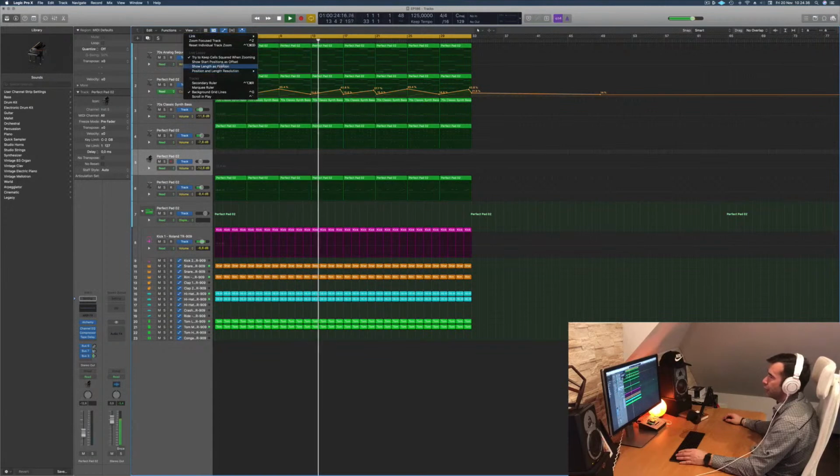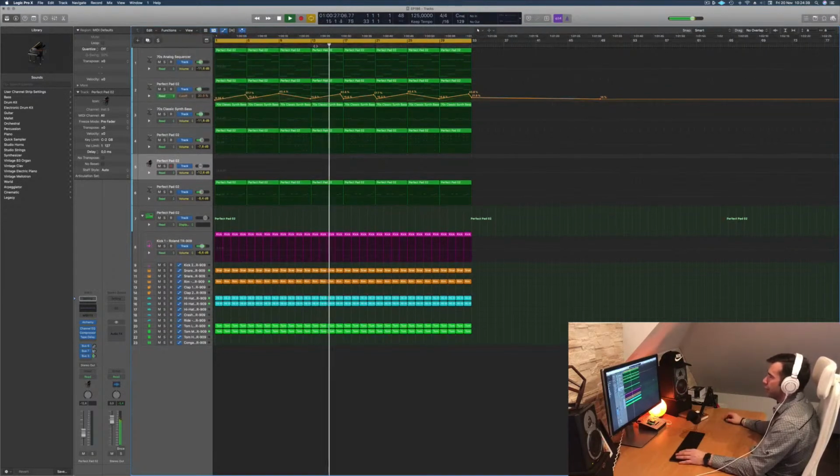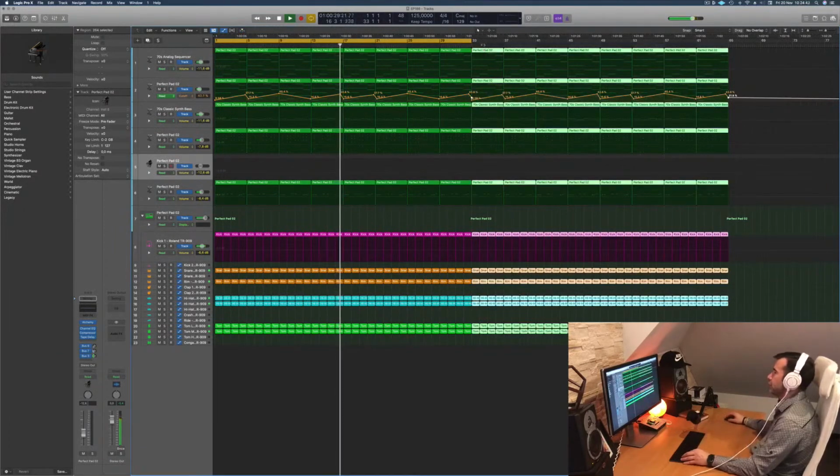Show secondary ruler. I want to see the time, so we are at 1 minute. I'm gonna make it into 2 minutes.